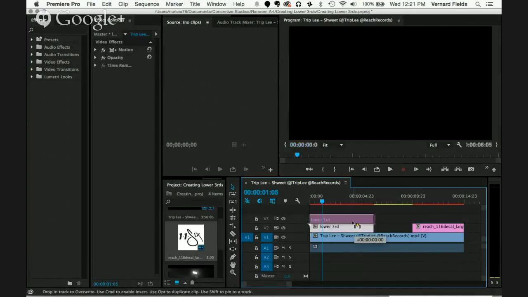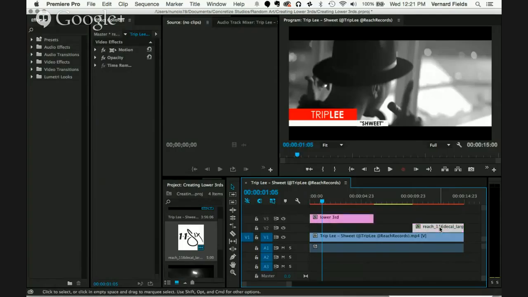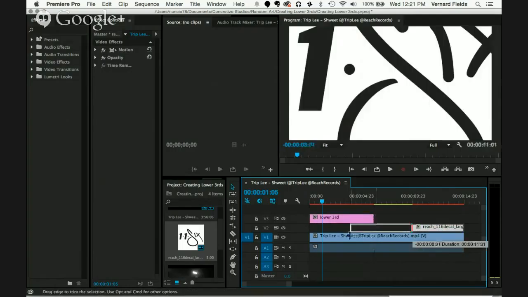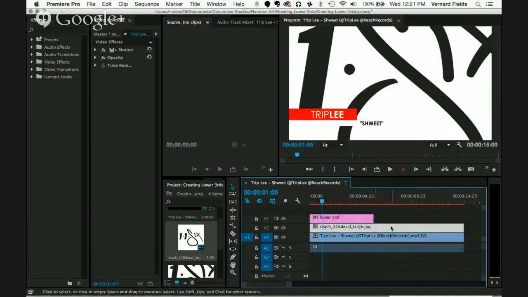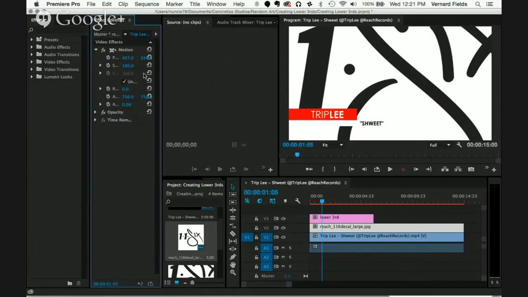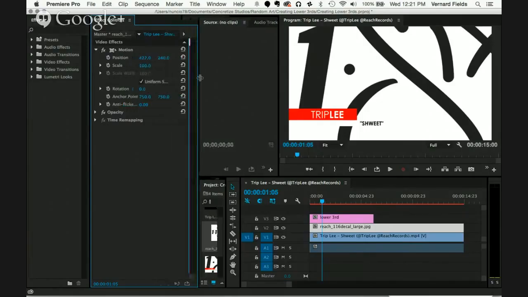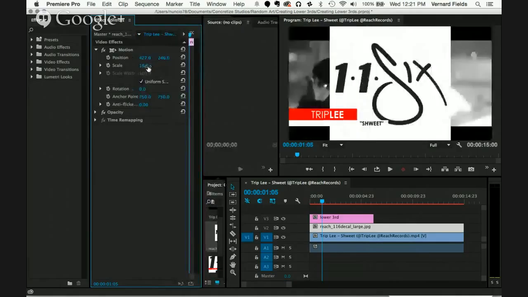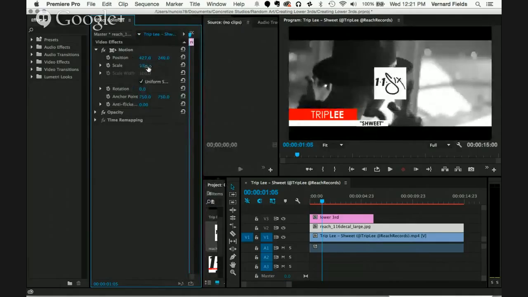And I'm moving my lower third up because I want the 116 logo to be there the whole time. So I'm just going to go ahead and drag that completely over. And as you can see, it's like freaking huge. So what you want to do then is go ahead and change the scale. You want to shrink that down to about something like that.